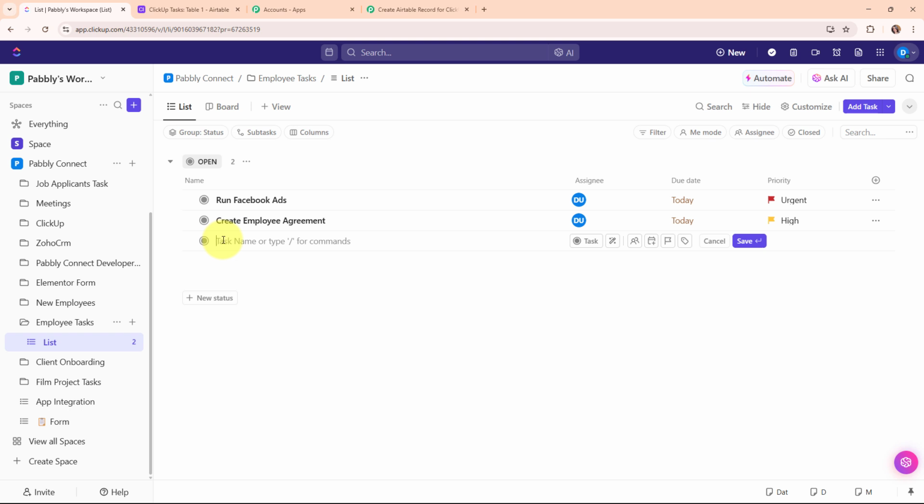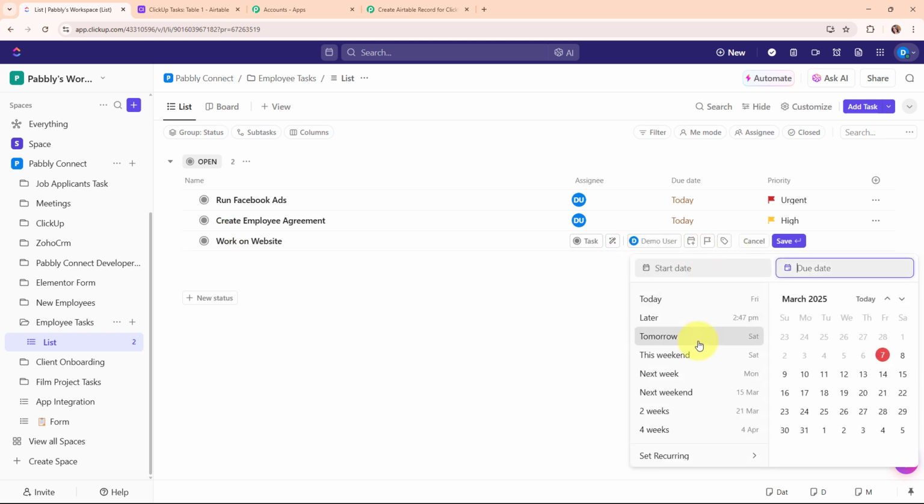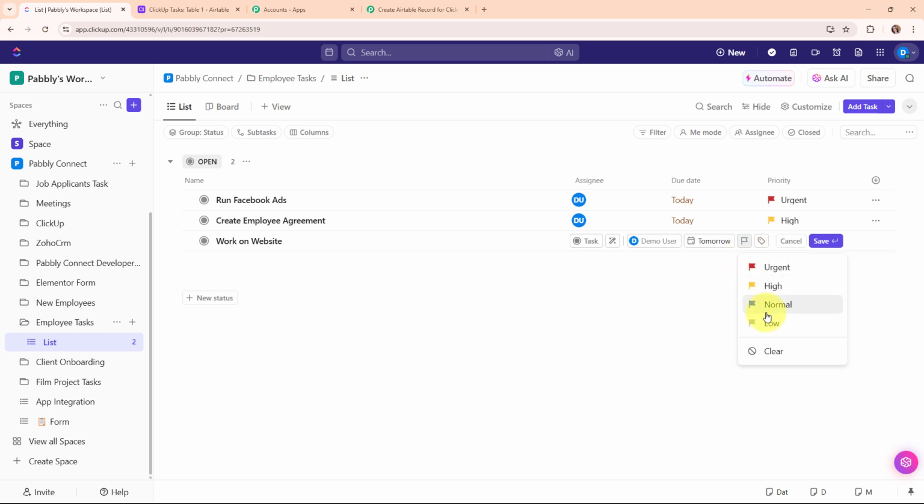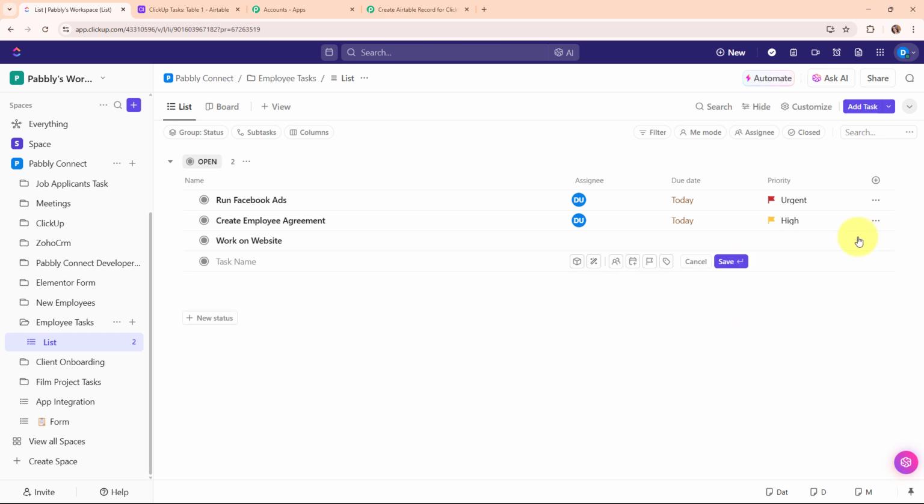Okay, so now moving back to my ClickUp account, I'm going to add a task over here, and I'm going to give a name to my task, that is work on website. And then for the assignee, I'm going to select my own ID, and then I'm going to select the due date, and for the priority, I'm going to select normal, and then I'm going to click on this save. So with this, we have successfully created a task over here.